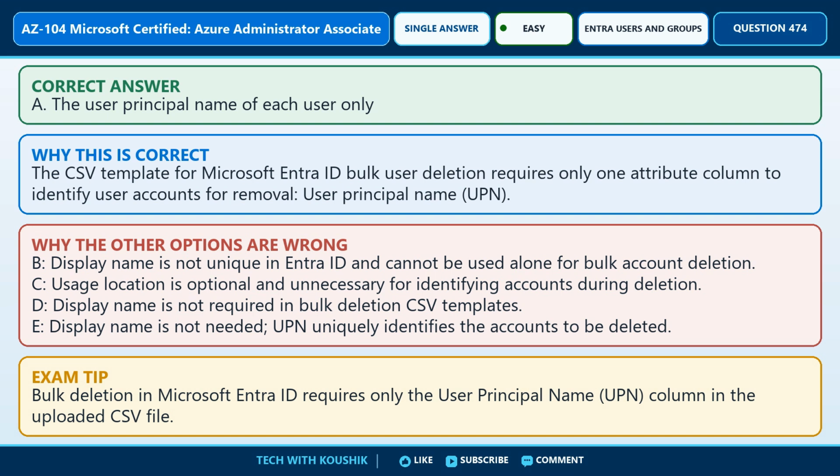Now consider why the remaining options are unsuitable. B. Display name is not unique in Entra ID and cannot be used alone for bulk account deletion. C. Usage location is optional and unnecessary for identifying accounts during deletion. D. Display name is not required in bulk deletion CSV templates. E. Display name is not needed, UPN uniquely identifies the accounts to be deleted. Remember this distinction for the exam. Bulk deletion in Microsoft Entra ID requires only the user principal name, UPN, column in the uploaded CSV file.